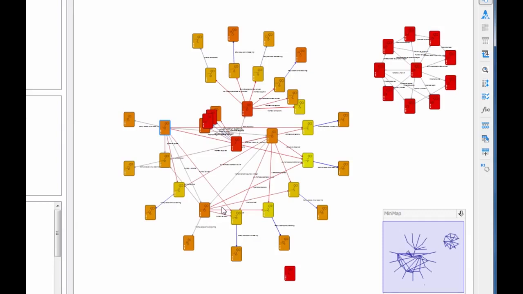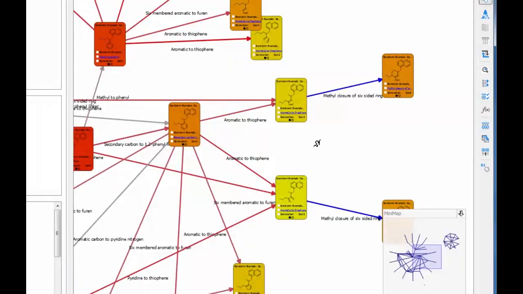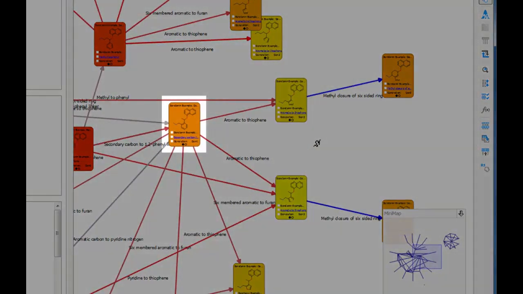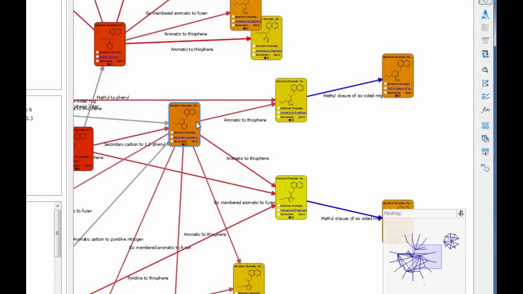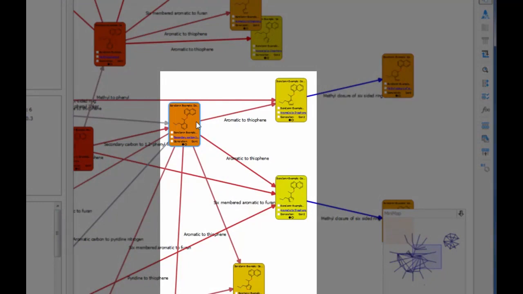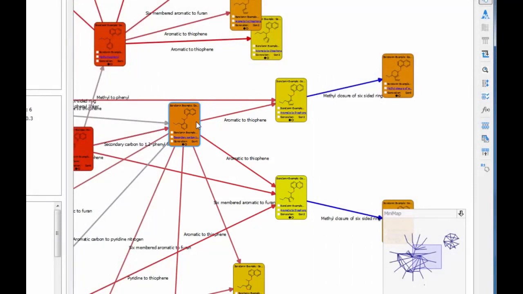A large increase is shown by a red link, a large decrease by a blue link, and a small change is shown in grey. You can zoom into the display using the mouse wheel, or alternatively use the Control and equals keys. Looking at the highlighted compound, you'll note that the biggest improvements in score from this compound result from the aromatic to thiophene and 6-membered aromatic to furan transformations. You can see this transformation in more detail by clicking on the link on the cards.